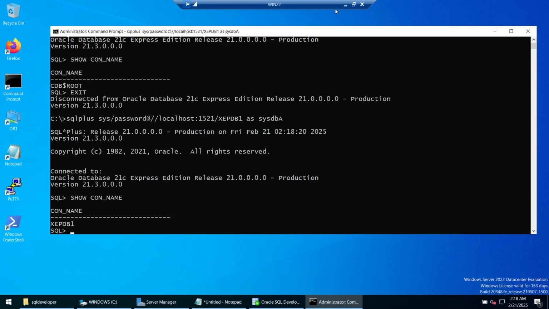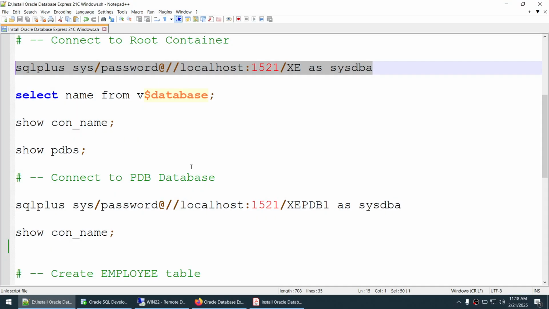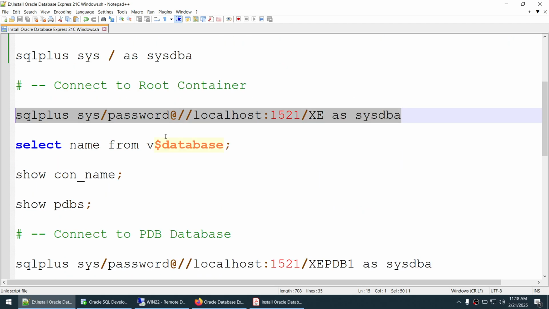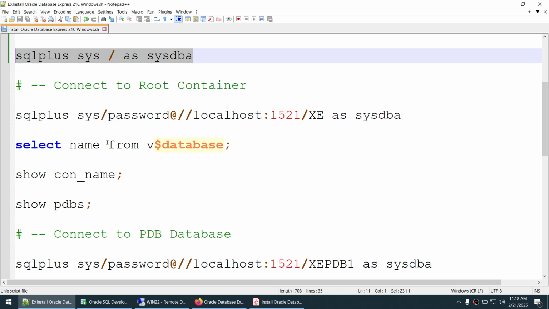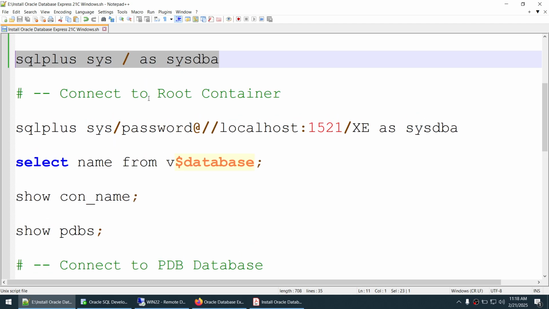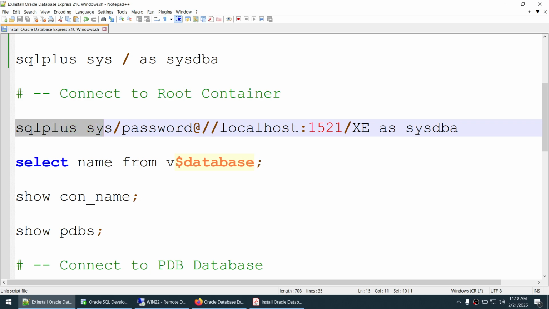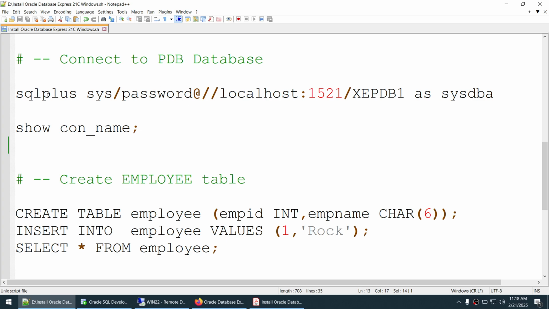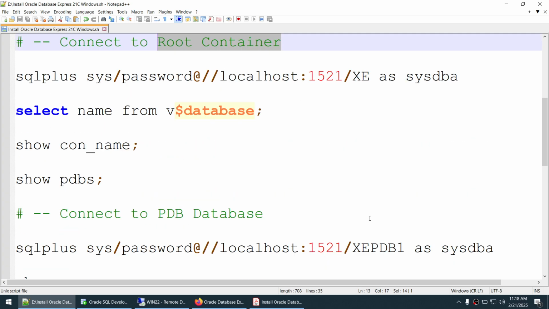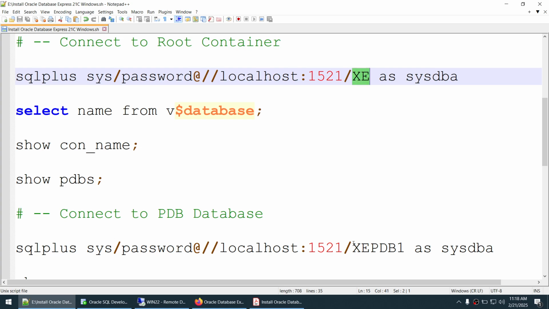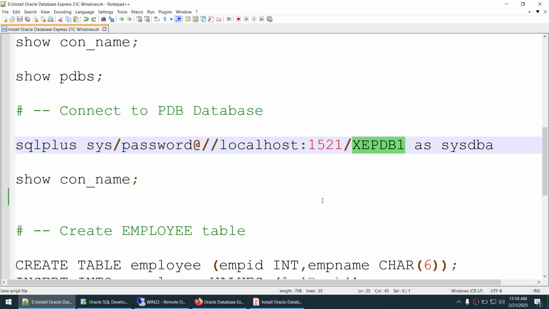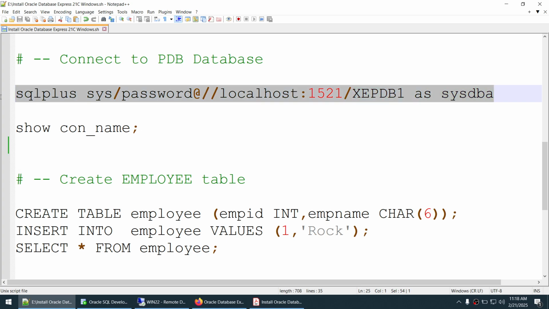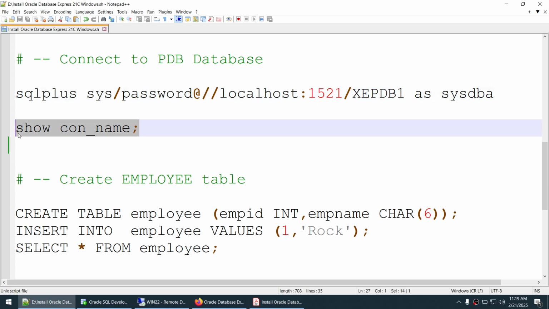So let me show it to you one more time how you connect. You can either say SQL plus sys as sysdba, or if you want to connect to the root container directly, you can say SQL plus sys password at localhost 1521 XC as sysdba. This one will connect you to the root container. And if you want to connect to the PDB, you will use exactly the same syntax, except here instead of XC, you will give XC PDB1, which is your first PDB. So this is how you will connect to your first PDB. Show con name will show where you are connected.